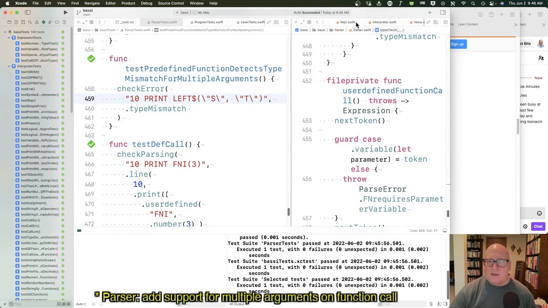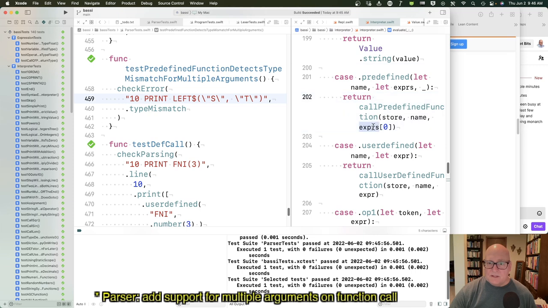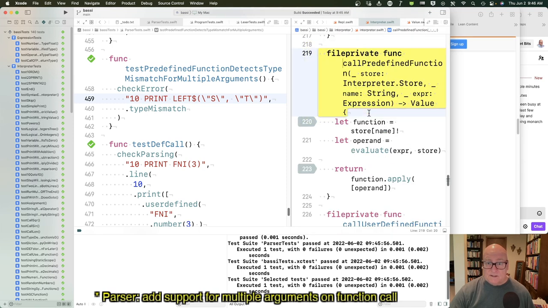And then the next place we're going to do this is we're going to handle it in the interpreter. You can see right now we just hard code expers sub zero. And that's not going to make it for what we're doing. So I think our call predefined function is going to need to accommodate a list of expressions. Let's see. Yeah, it gets a list of operands. Okay, so let's take a break, about 3 minutes, and we'll come back and implement this thing.